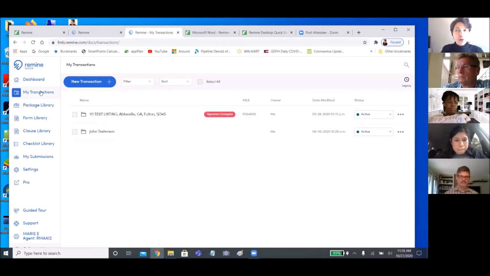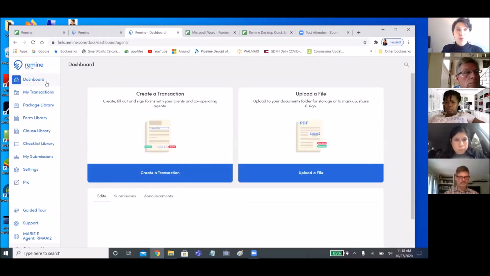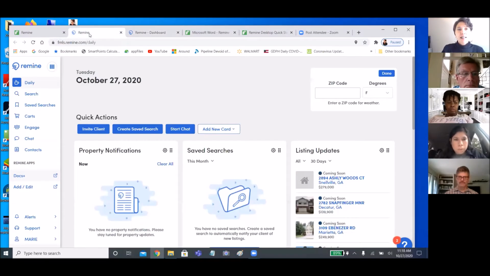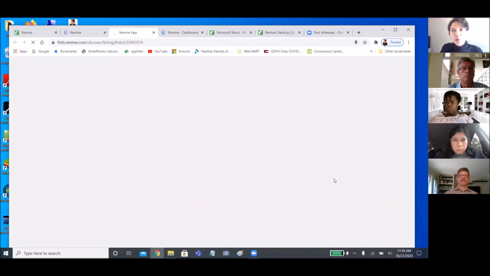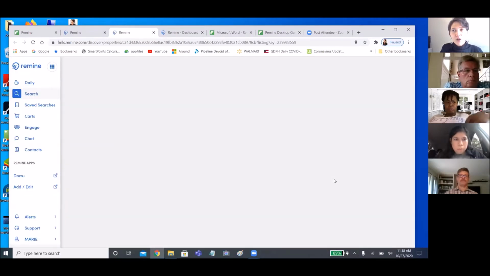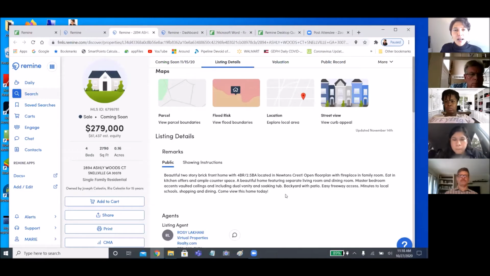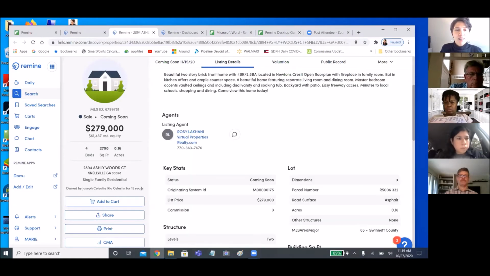So you can create a new transaction from several screens. You can create a new transaction from the My Transaction screen or from your main dashboard. You can also create a new transaction from the main Remine dashboard by utilizing one of the map features. That's more advanced, so we're going to cover that in the 102 class, but I just wanted to touch on that. For instance, if you have a new listing here that you access, you can open it up and look at it. You know you want to write an offer on this. Right in here at the bottom of this left-hand screen.